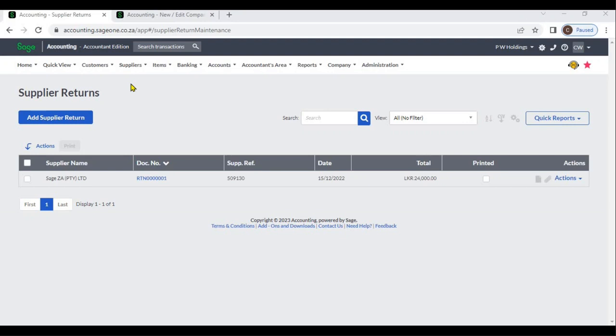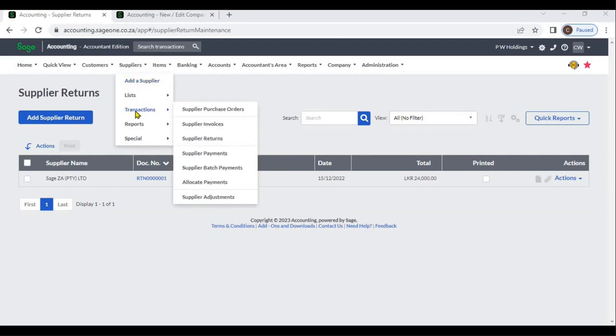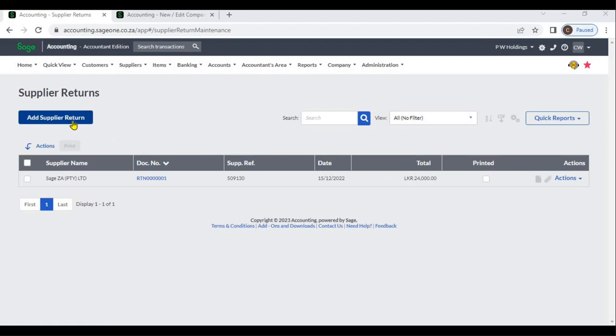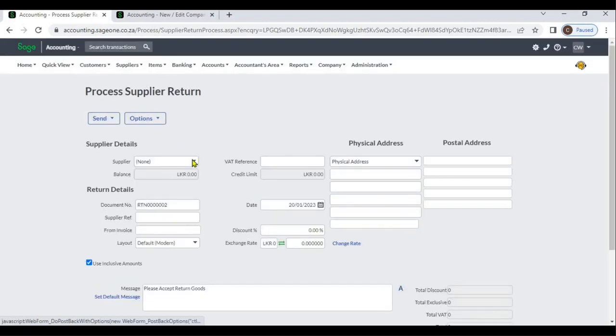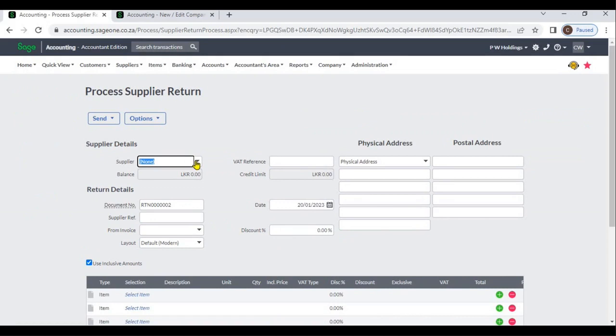You can enter supplier returns from the Supplier module. Go to Suppliers, Transactions, Supplier Returns. Click Add Supplier Return. You can select the supplier. After you select the supplier, you can view supplier details, supplier balance, VAT numbers, credit limit, and supplier addresses.